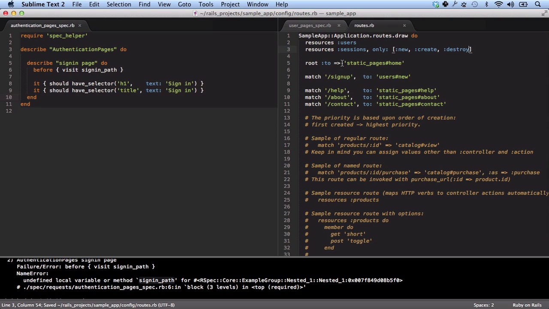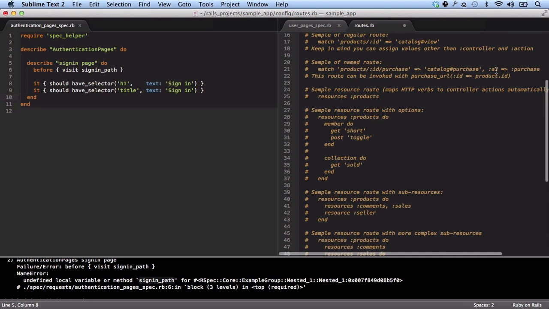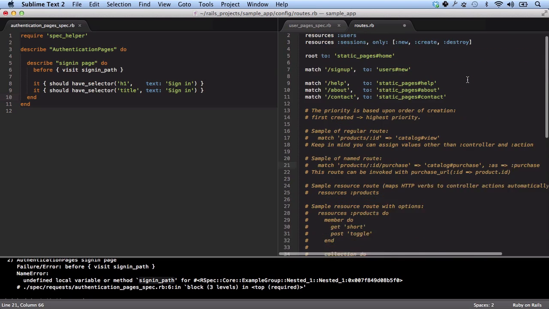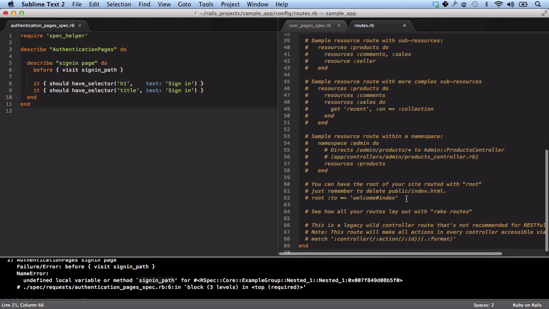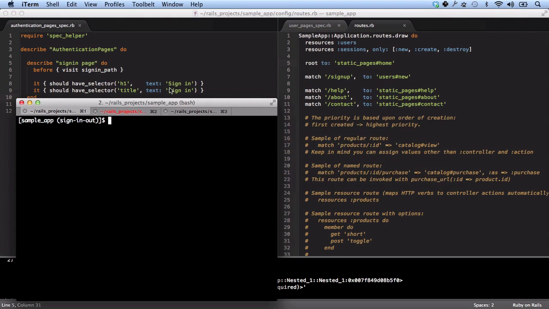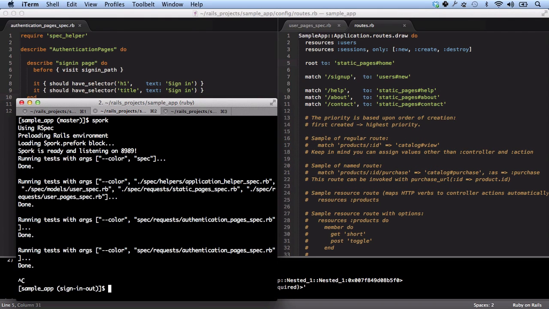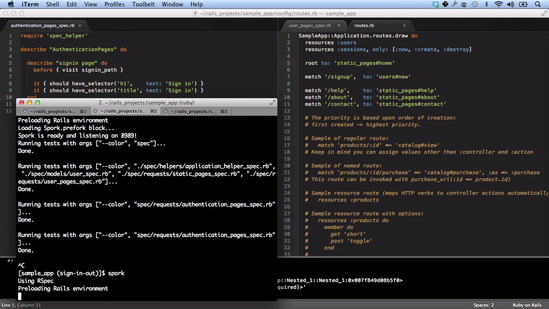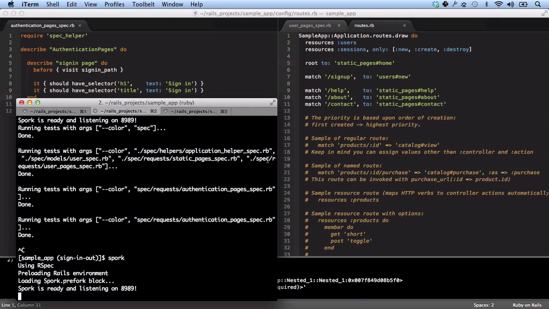And I just realized I've actually got an old style hash here. Let's change that. That's because of the commented out stuff here, which uses old style hashes. So I just copied that because it had an example right here. Let's clean that up and standardize on the new style hashes. I'm going to restart Spork because I'm using it to speed up the test, but when you make a change in the route, you have to do that.